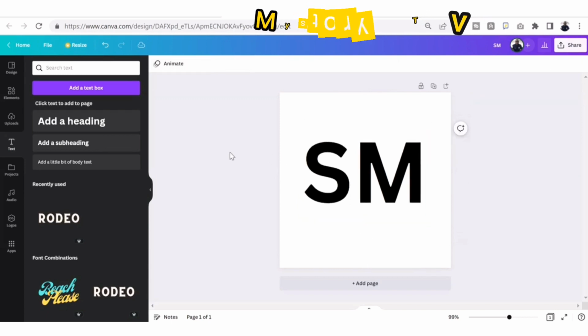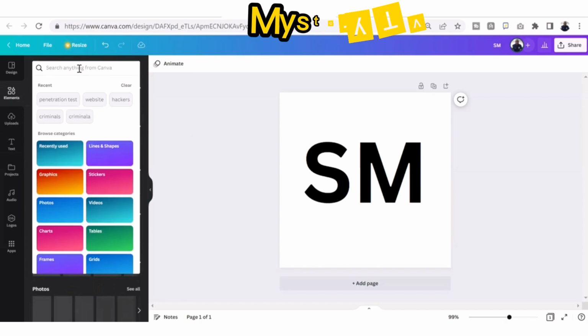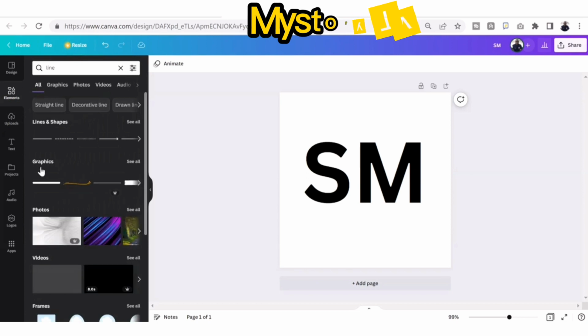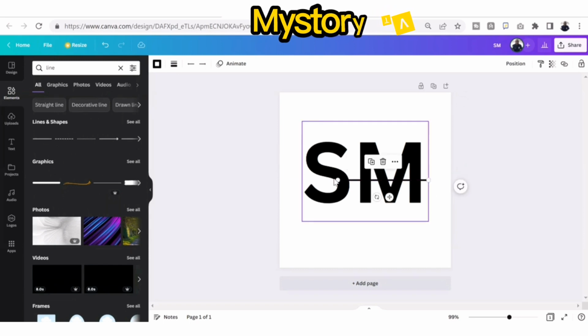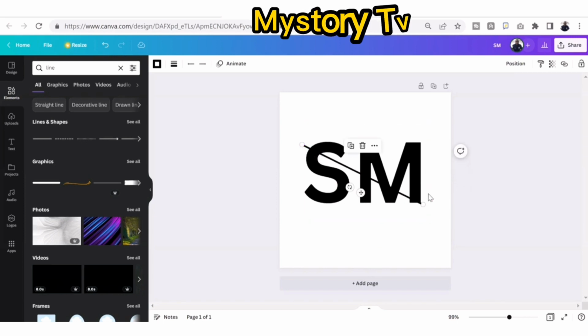Just enlarge it to your own taste, and then you go to element, and in your element you type line. You can pick a line, either graphic line or straight line, anyone you feel like using. Then when you pick it, it comes to this place. Enlarge it to fit the size that you want, and then you bend it, rotate it to make sure that it cuts across the S and M at the right corner. You want to split the two alphabets.